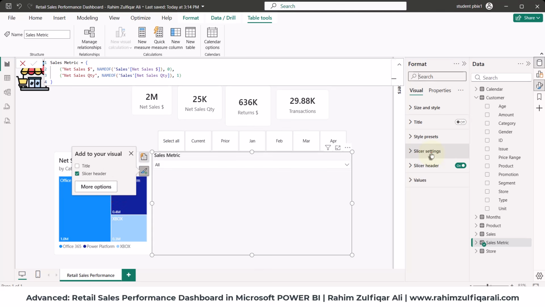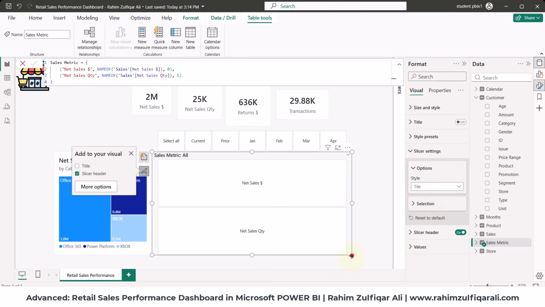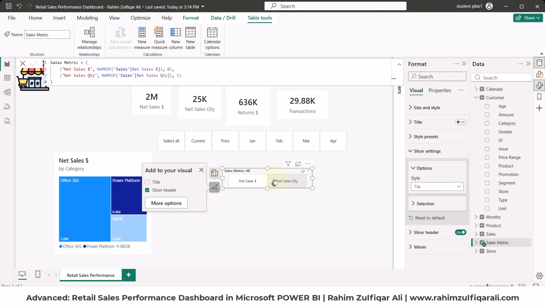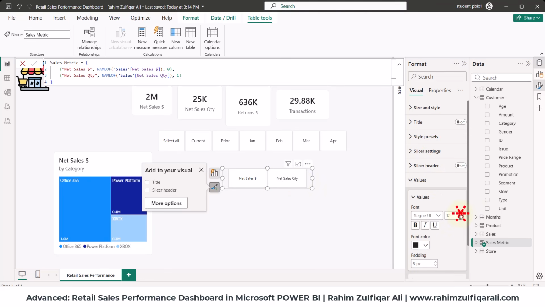Let's change the settings from the slicer's menu. We need a tile. Okay, either it will show me net sales or net sales quantity. We can do formatting as well, such as hiding this title. We don't need the header. We can increase the size as well. How? Go to values and then increase the size of these buttons from here.